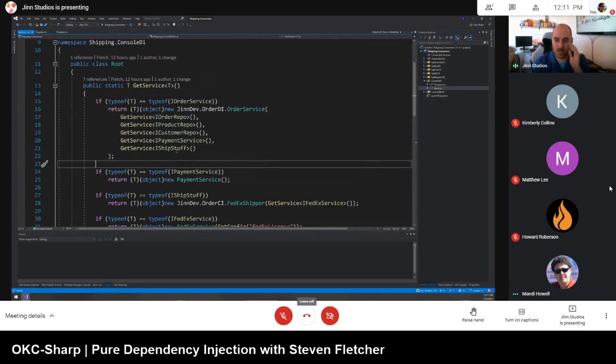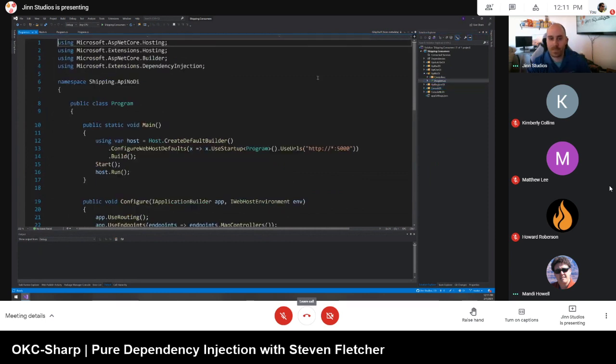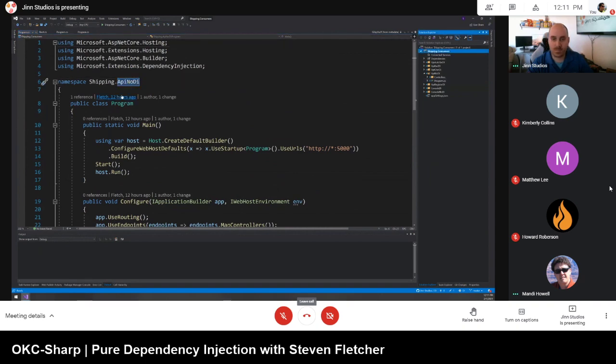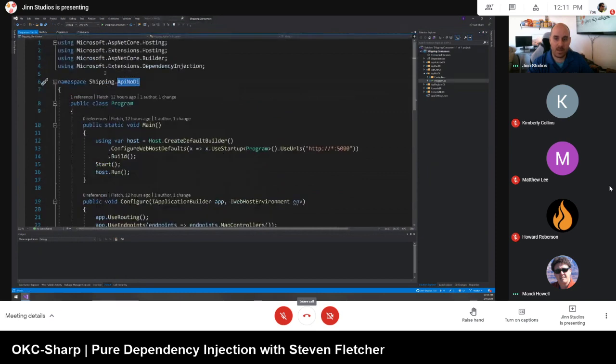Anytime that I need something, it'll call out to here. I give it an actual concrete instantiation of something, and it's perfect. I'm not using AutoFac or an injector or anything like that. This is the purest of the pure. So now I'm going to go into the API. Run the API.